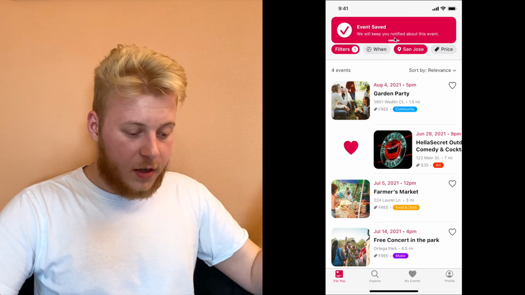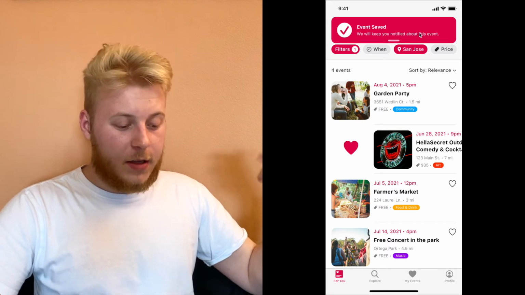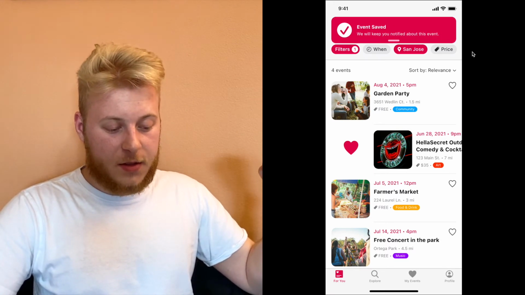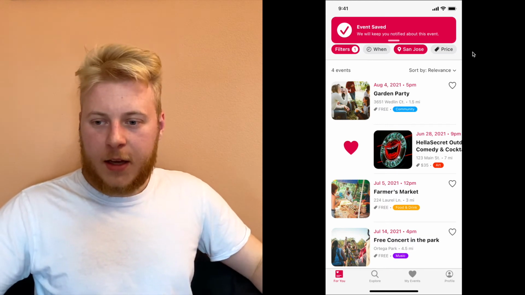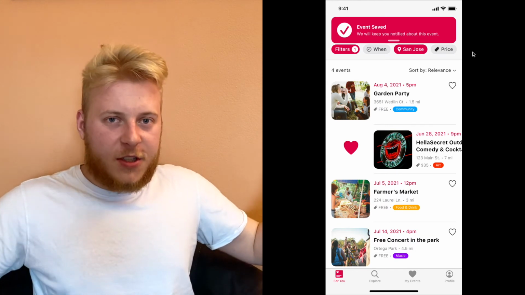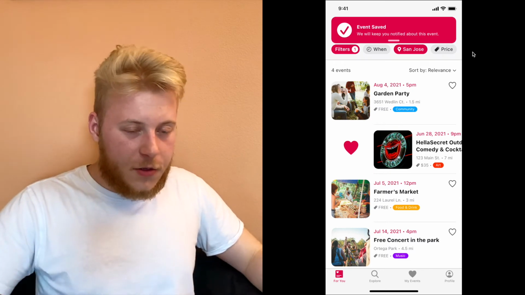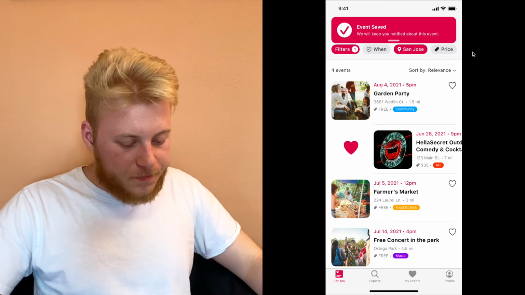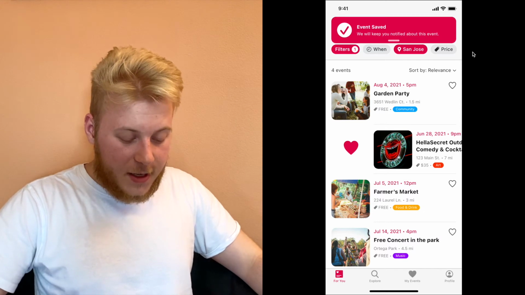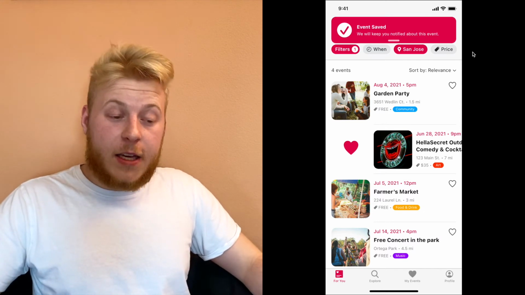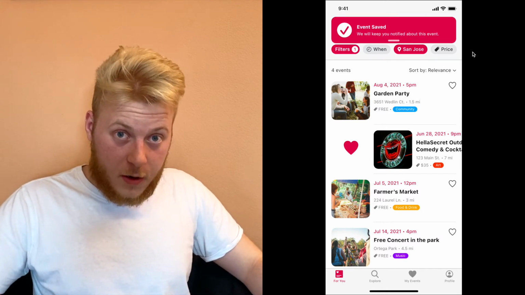And with a notification on the top of the screen, "Event saved, we will keep you notified about this event," which I also found very important, because if it just said "event saved," it's like, okay, well, where, how, what happens? Now the user knows what's going to happen with it. And the event is saved. Okay, so this is all I wanted to show you for the For You screen, for the home screen.